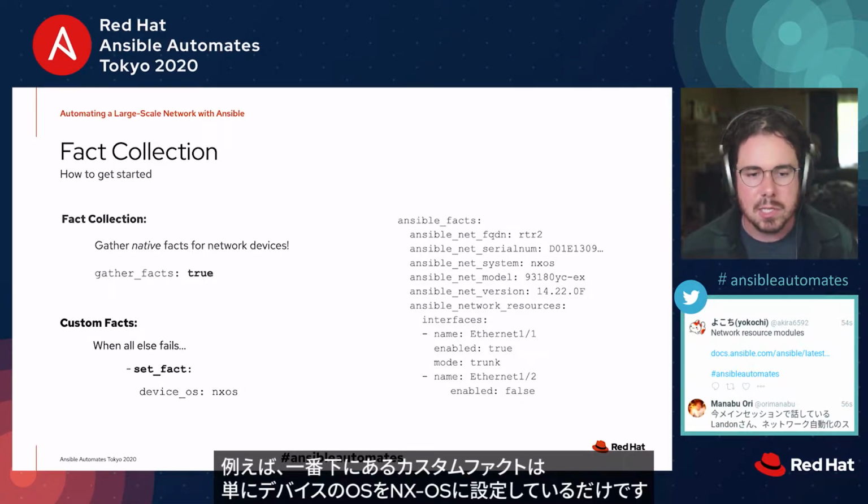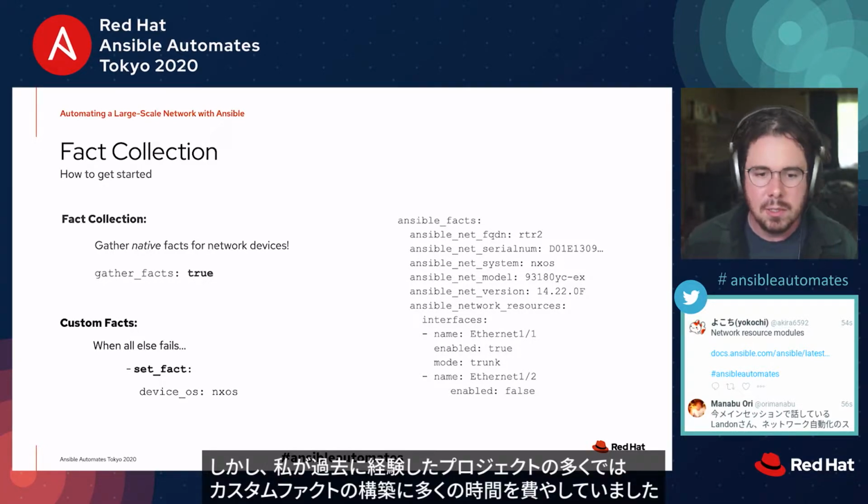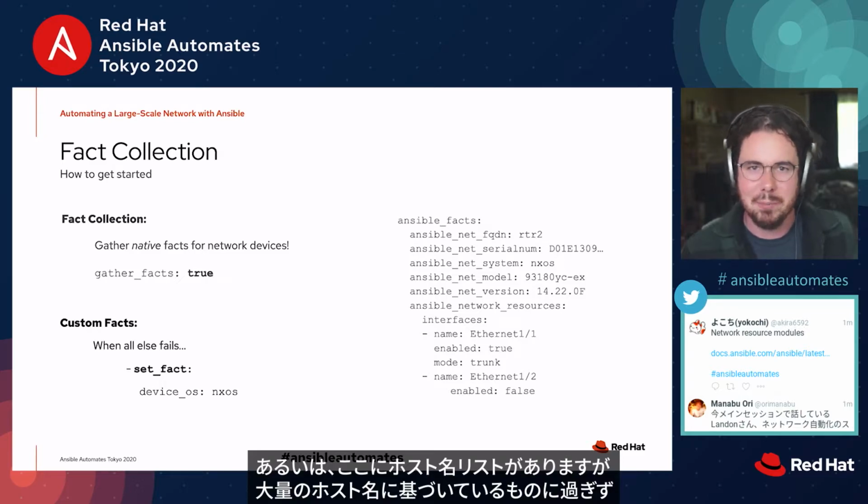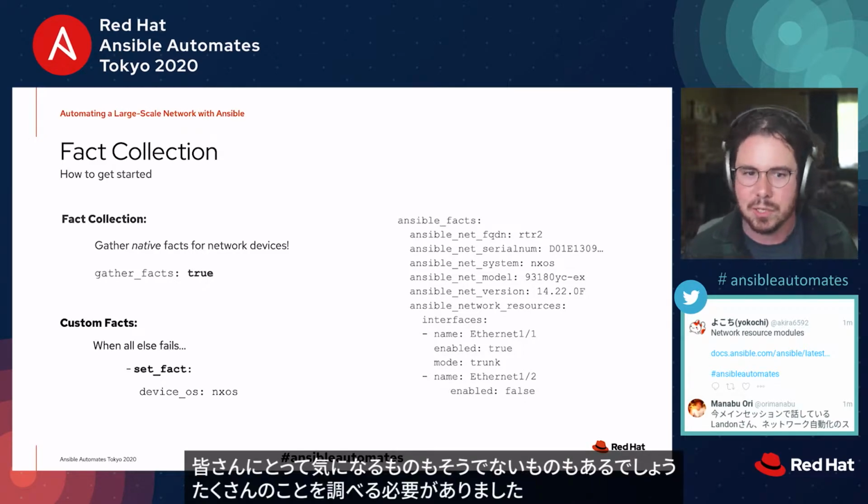So for instance, the custom fact that I have down here at the bottom simply sets the device OS as NXOS. And realistically, a lot of my projects in the past have spent a lot of time building out custom facts. You would have to go through and potentially define, here are my interfaces based on a lot of regex, or here is my hostname list based on just a ton of host names that may or may not be interesting to you. You had to search for a lot of things.